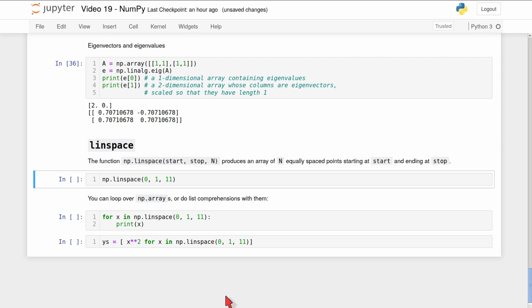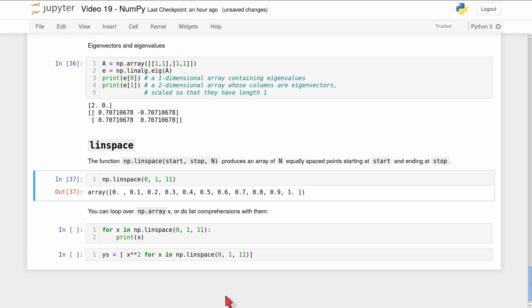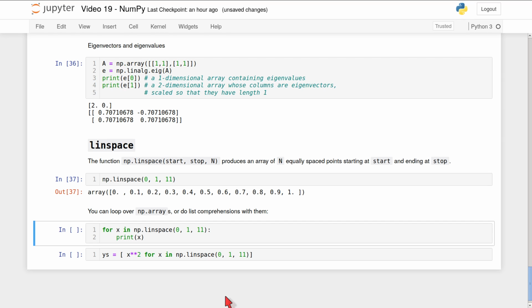Here, if I ask for np.linspace(0, 1, 11), I will get a one-dimensional array with 11 equally spaced points beginning at 0 and ending at 1. You can see that's what happens. And just to emphasize, this contains the start point and it contains the stop point. So it's not like a Python range command, for example. NumPy arrays can be treated just like lists in the sense that they are iterable. You can use for loops over the entries of an np.array.